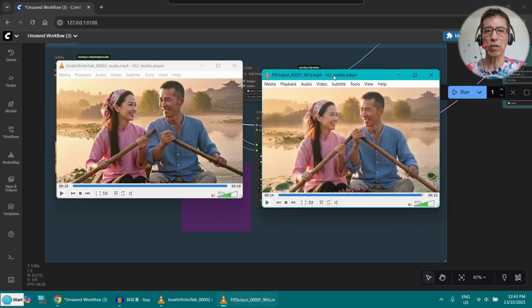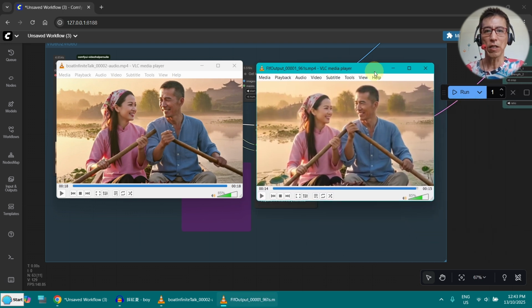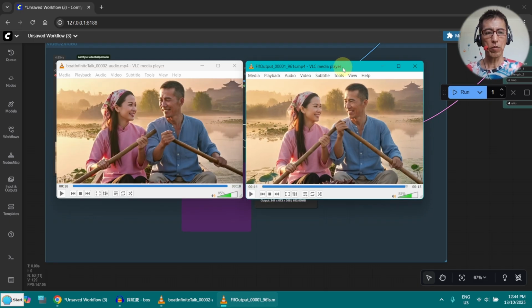Let's compare this one. This is the first and last frame to video output. Let's play them side by side and compare how they look. This one is a little bit brighter, and I think this is clearer on my face here.